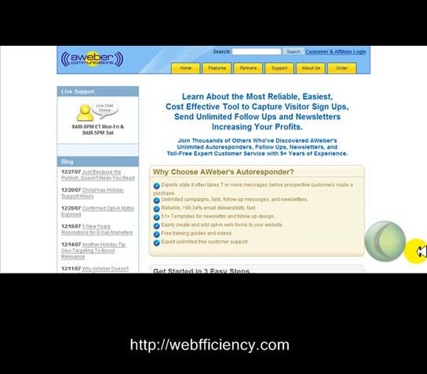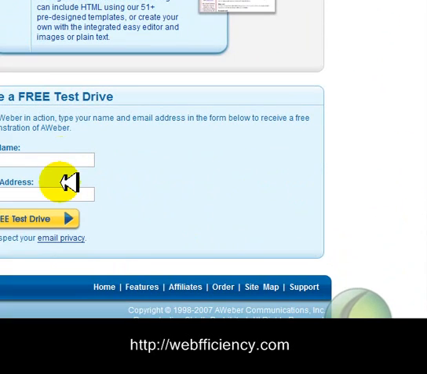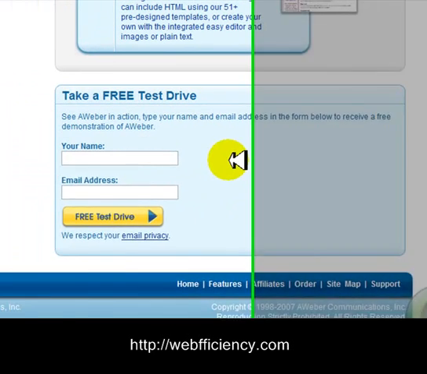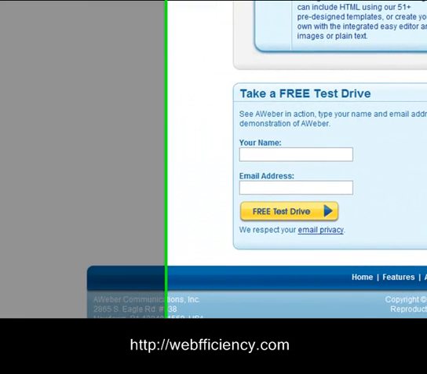This right here is the screen you'll be taken to if you click that link below, and this will get you a free trial with Aweber. Once you're on this screen, you go down here and enter your name and email, and they'll send you a confirmation link, and that'll get you started with your free trial. All you've got to do is wait a few seconds for the email and go ahead and click the link in there.